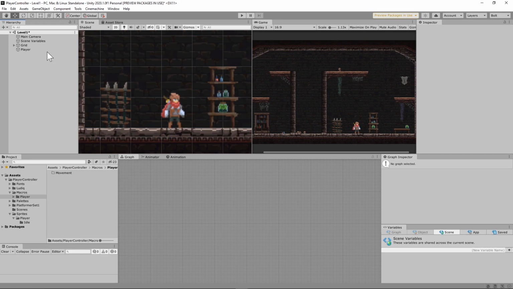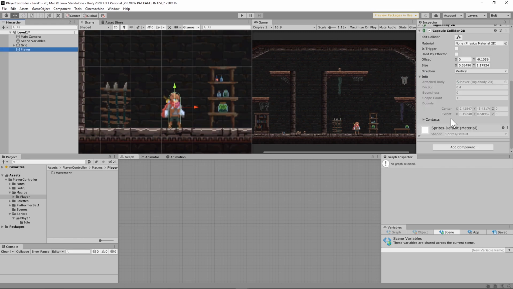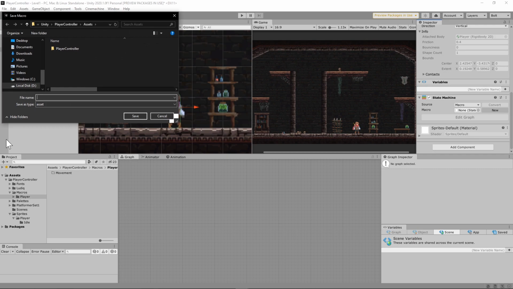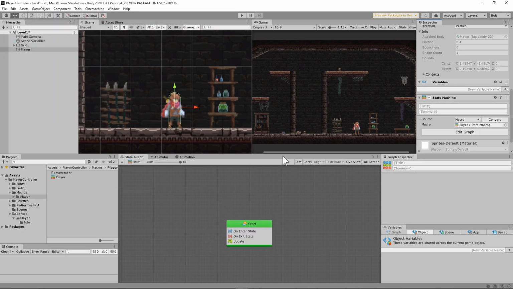Then we're going to go to our player and we're going to add a state machine. So go to add component, state machine. And under that, let's create a new state machine macro. Go to player controller, macros, and just set this under player, because this is kind of your master player state machine. Just call this one player, and it should bring up a graph.